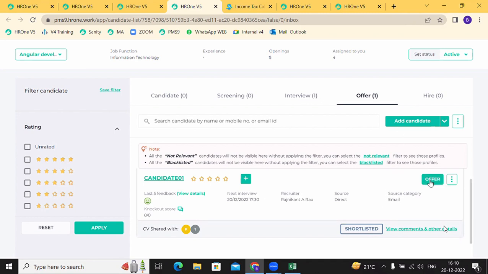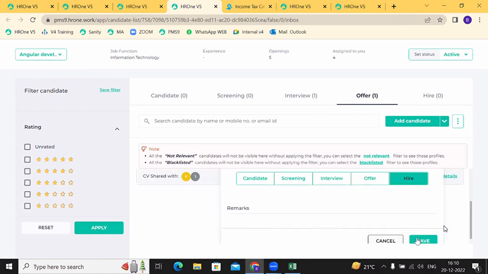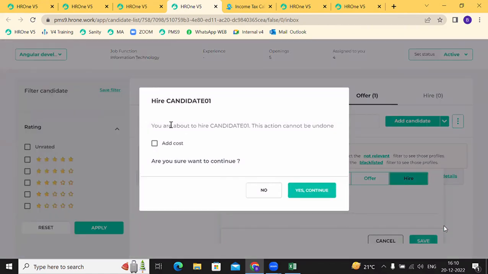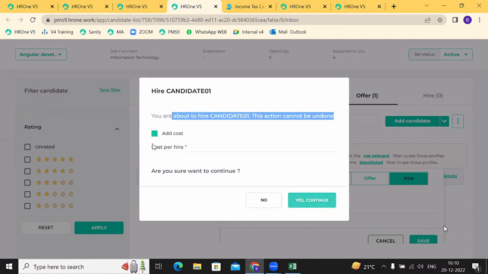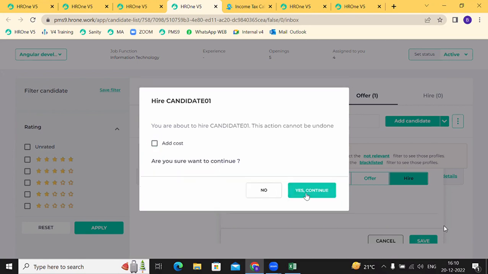So what you can do is click on this offer itself, then go to hire, and then click on save. So now you are about to hire this candidate, and this action cannot be undone. In case this person was sourced by an external company or recruitment agency, you can add a post if it's involved. Otherwise, you can skip it and then click on yes, continue.